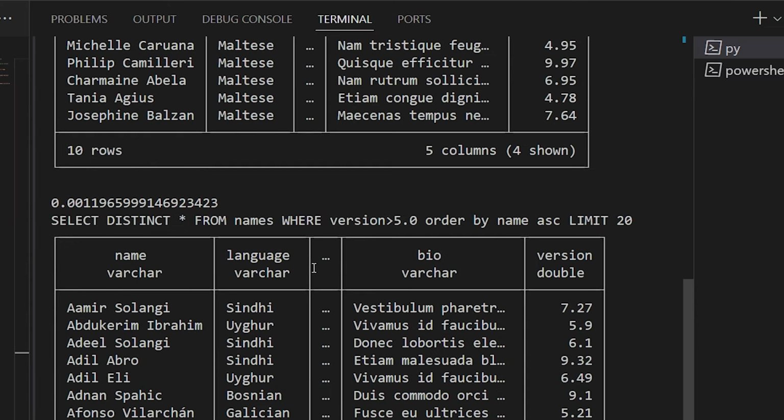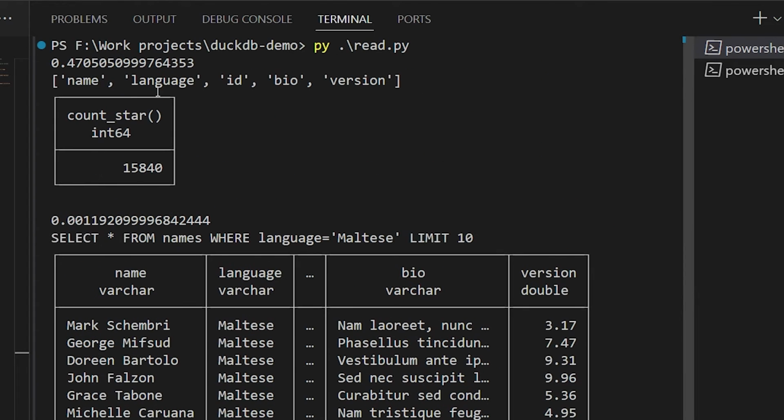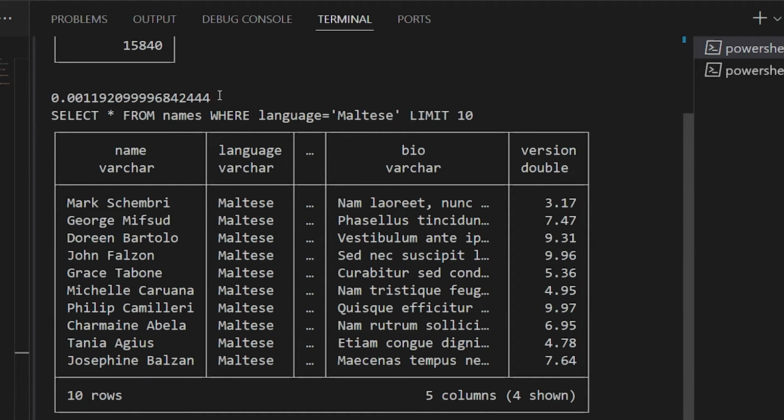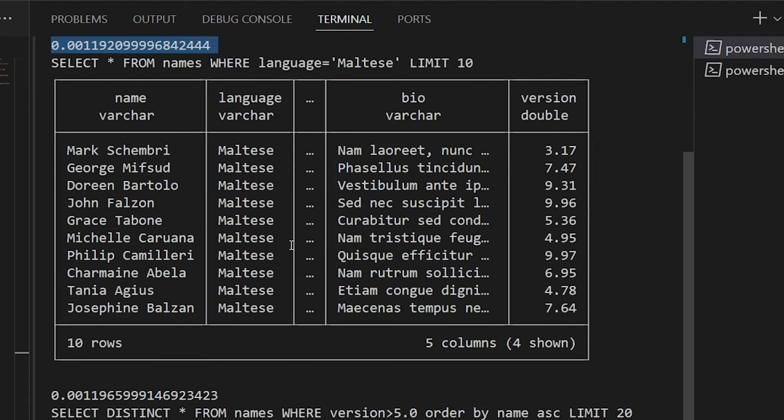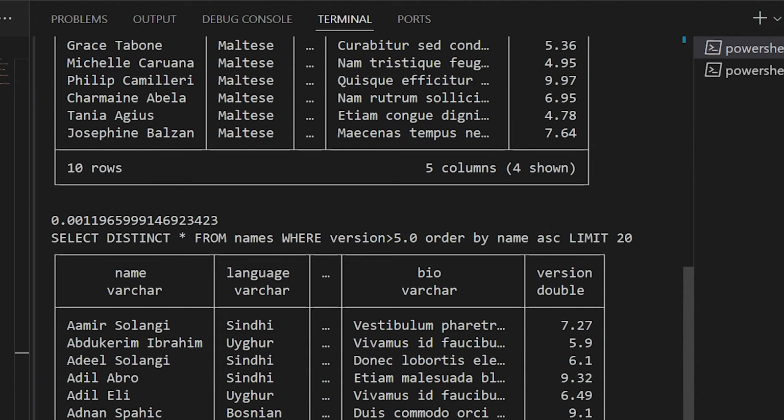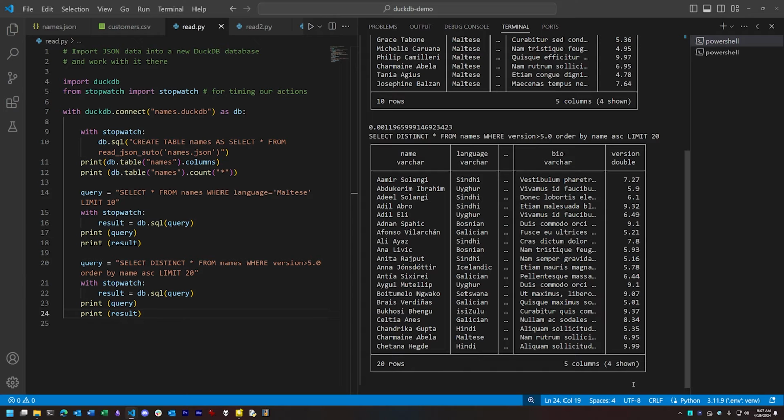The first timing that we have here is the time that it takes to ingest all 4.6 megs of JSON and turn it into a database. And then we have the columns that have been generated, and then we have our query results. The queries themselves run very quickly, as you can see. And when we print the query result objects to the console, they automatically come out in this nice, pretty printed format.